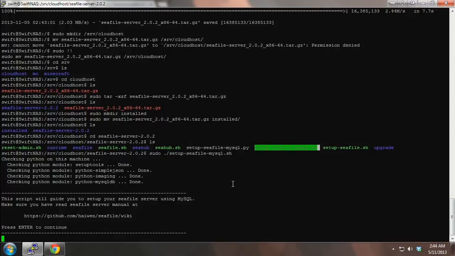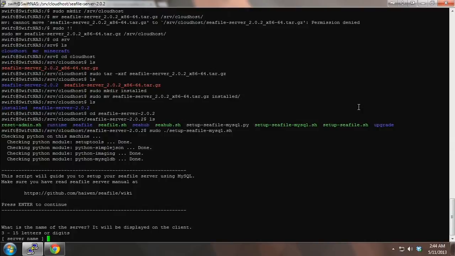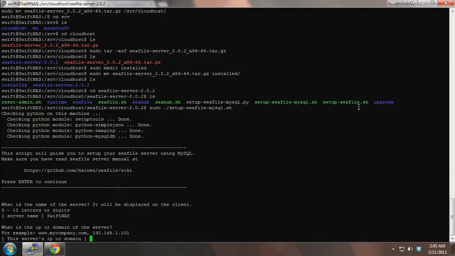Now all you have to do is to actually follow the instructions. It's pretty simple, so I'll just go through with you as I'm setting this up for myself as well, and we're just going to go through together. So server name for mine is Swift NAS. Very simple. Now server IP or domain, if you're using your own house network, you probably have your own IP. If you are within your house network, you simply have to put in your local area network IP address. Do not put the WAN IP.